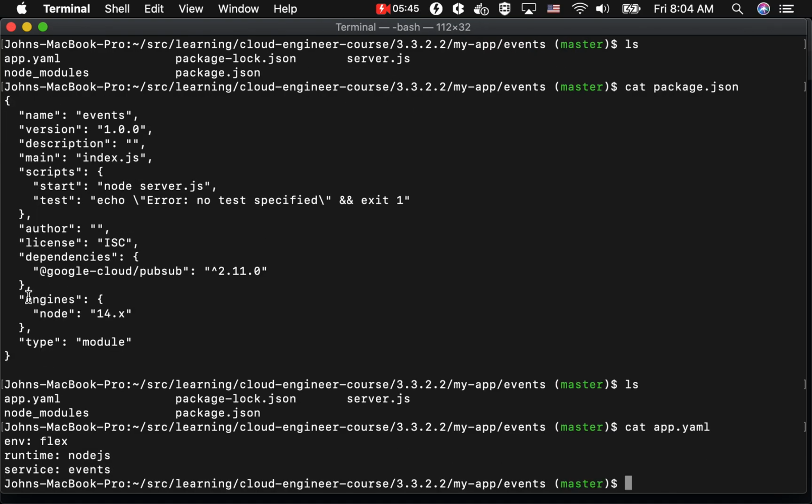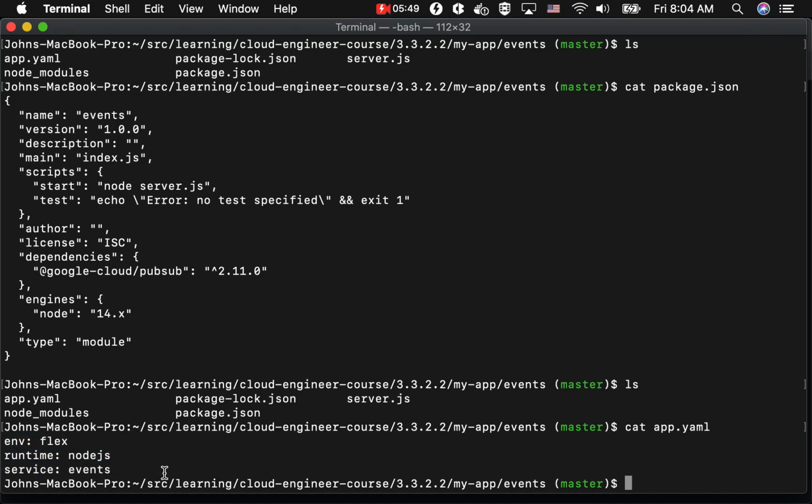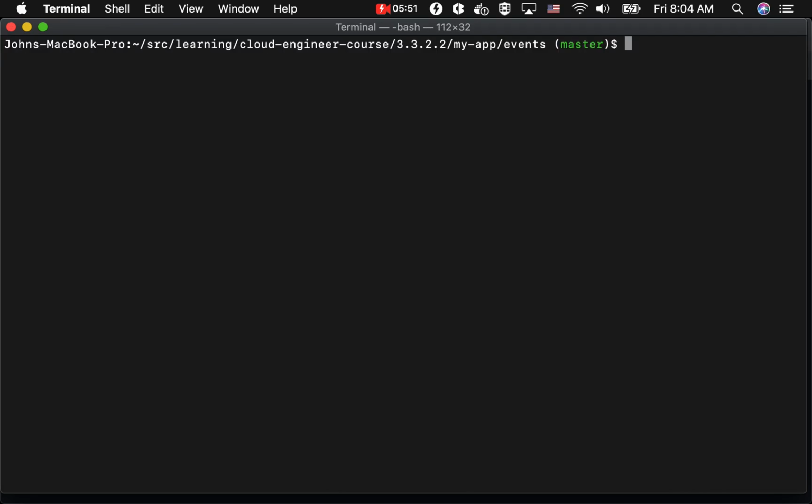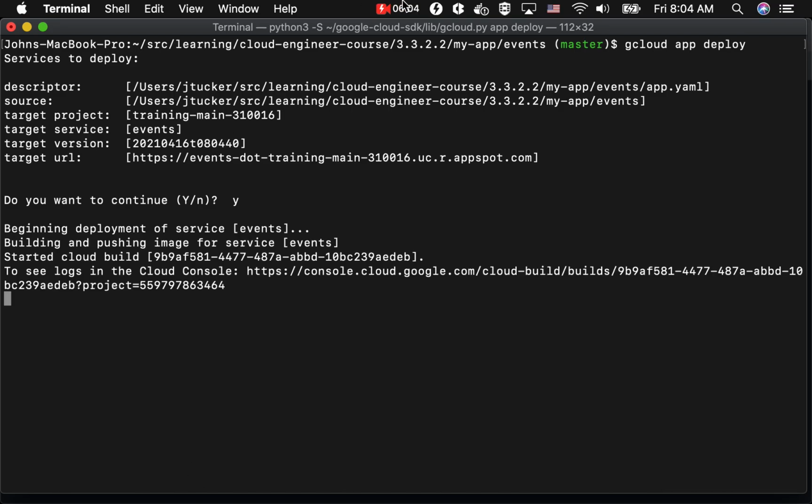Remember, I just changed the name to events. Otherwise, it's basically the Node.js environment flex. And to run it, all I've got to do is gcloud app deploy. It's going to ask you, do you want to deploy it? You say yes. I'm going to pause the video because it takes about a minute. So let me pause the video.